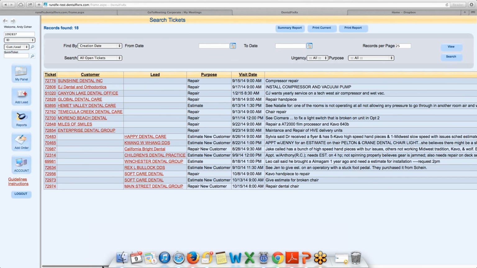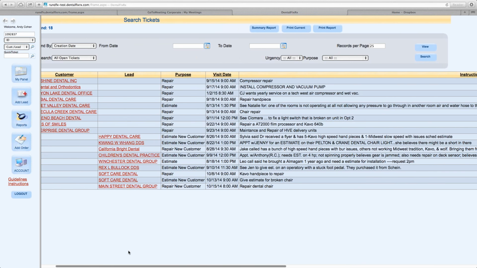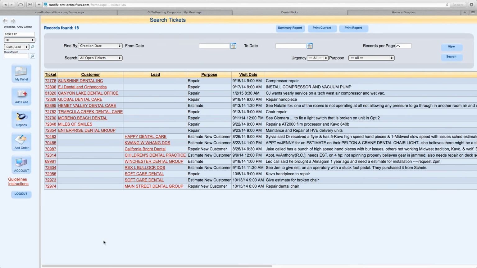Now, a lot of times this means that the job's been rescheduled or hasn't been invoiced or hasn't been closed. If you have a ticket that's been closed, it's been invoiced, or the job's been completed, the meeting's been fulfilled, it would be closed and it would not be on this ticket. On a different video, we're going to talk about invoicing and closing tickets upon completion. Let's go back to my panel.